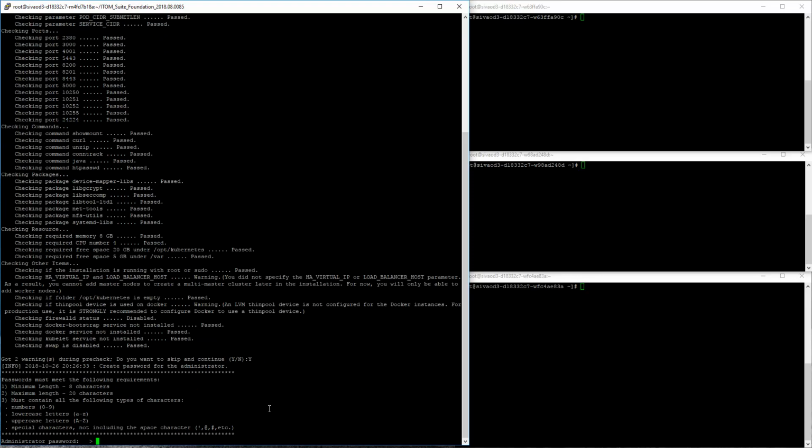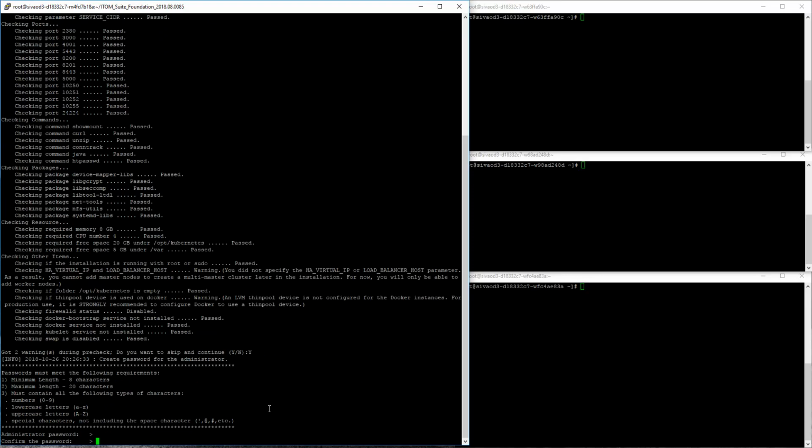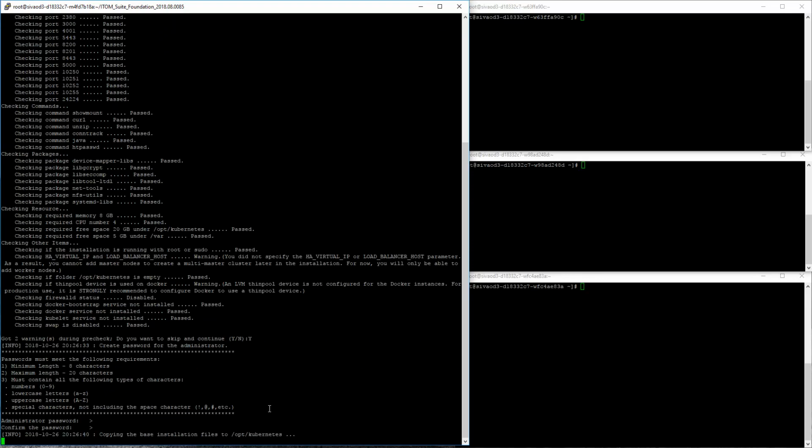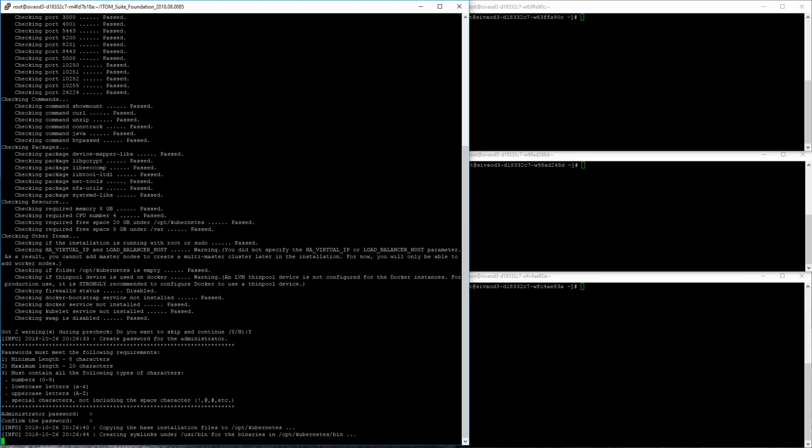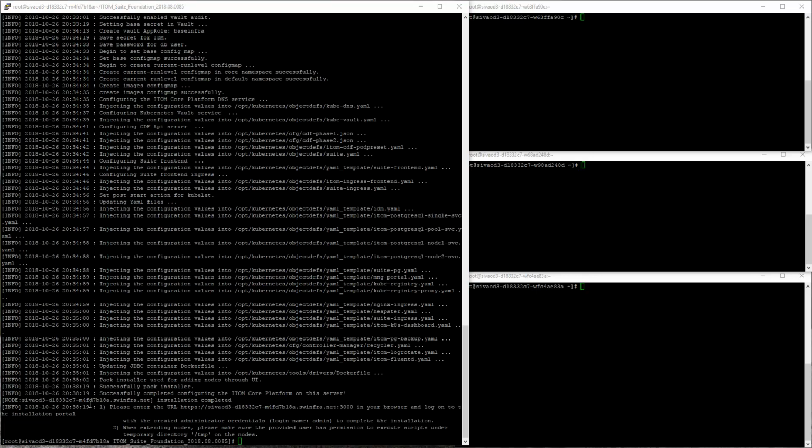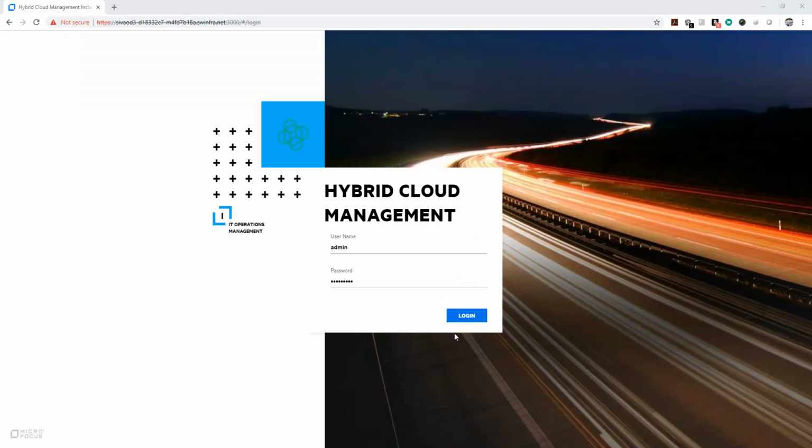Here I have to provide the initial password that is required for the portal. Once you provide the password, it will start the CDF installation. Let us wait for this installation to complete. As you can see, the CDF silent installation is completed, and it is showing us a URL where we need to log in to proceed with the installation. So this is the URL. I'm going to log in with the password I fed there.